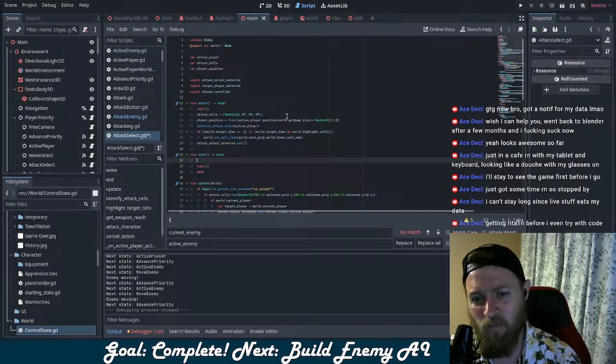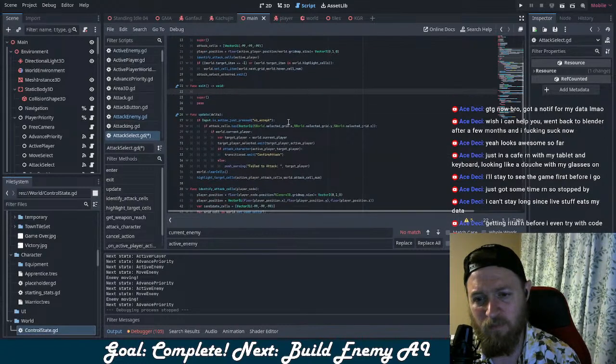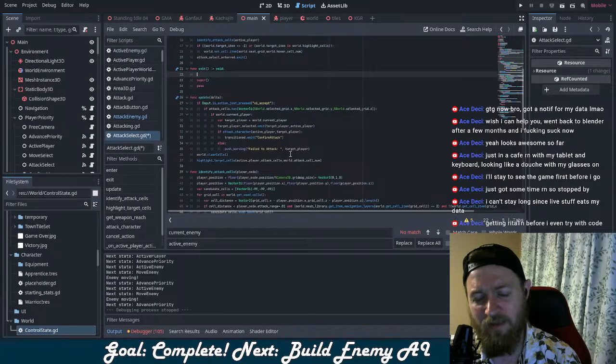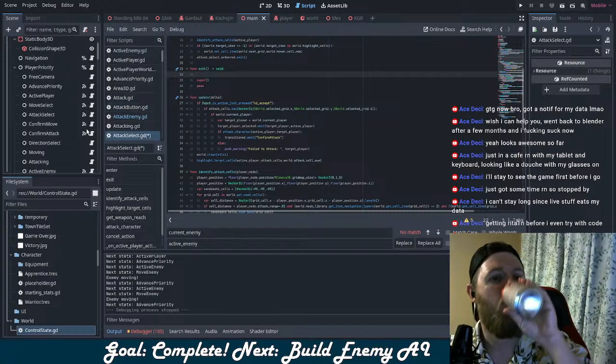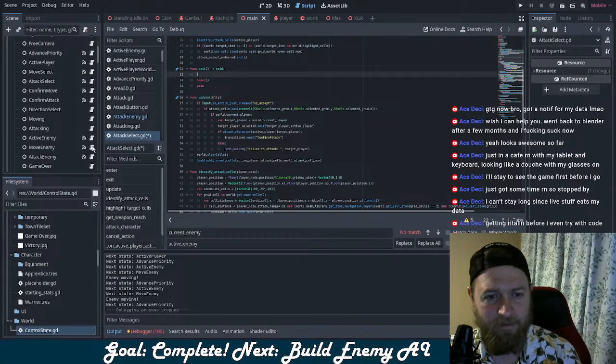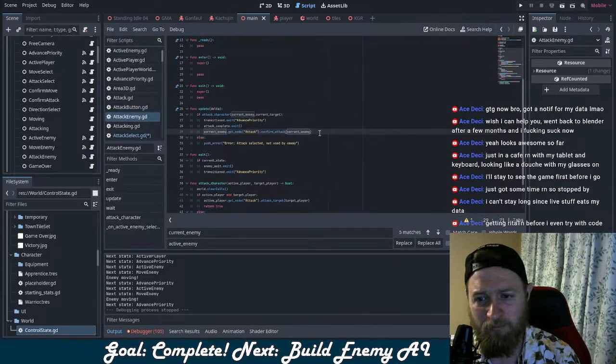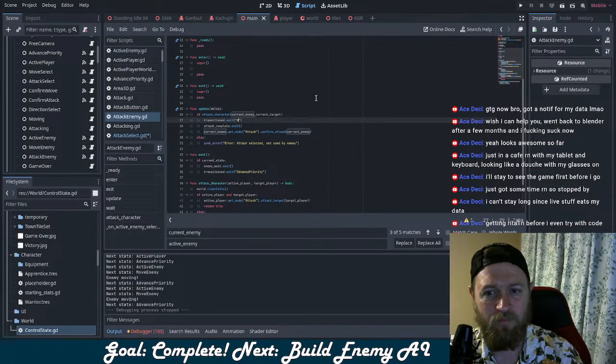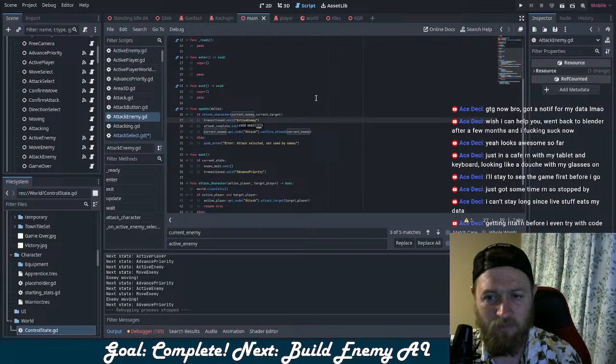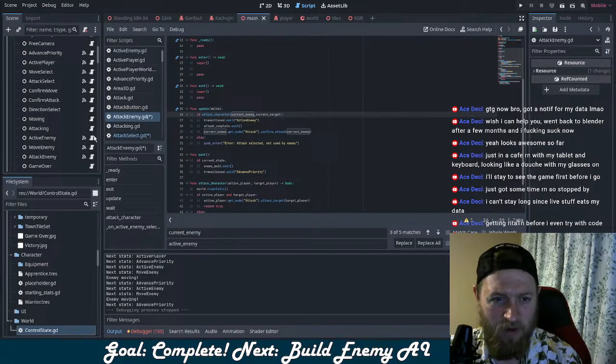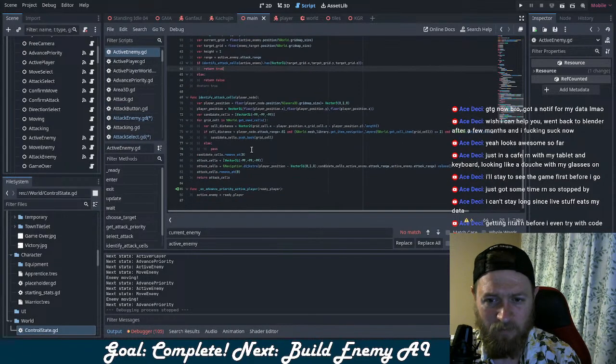Interesting, interesting. I guess I could attack once and then sit and attack enemy. So this should go back to active enemy. But I don't think active enemy has any reason to switch.